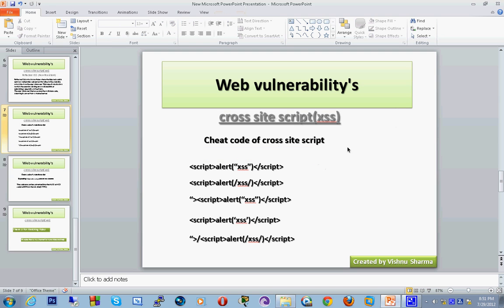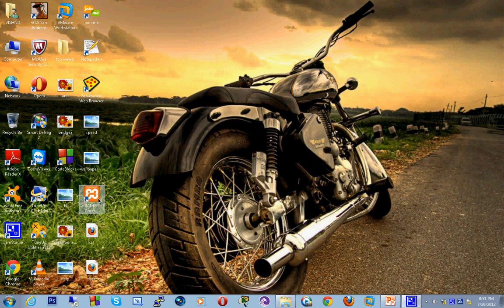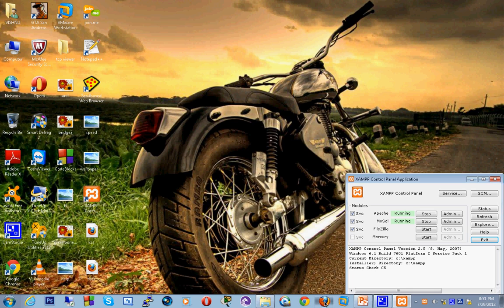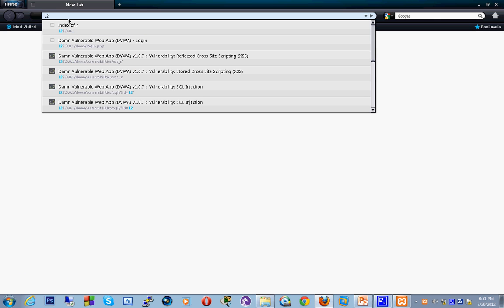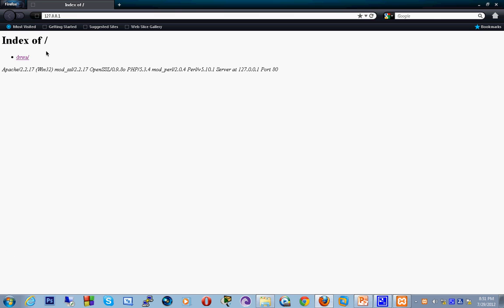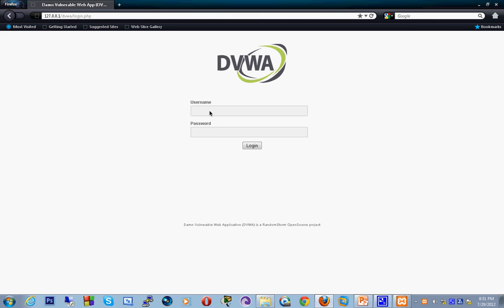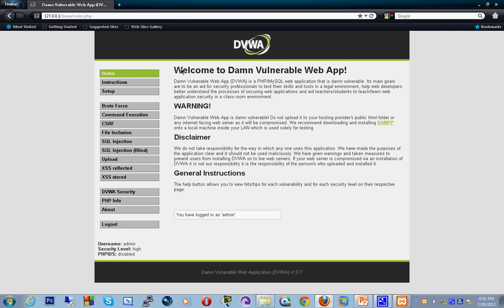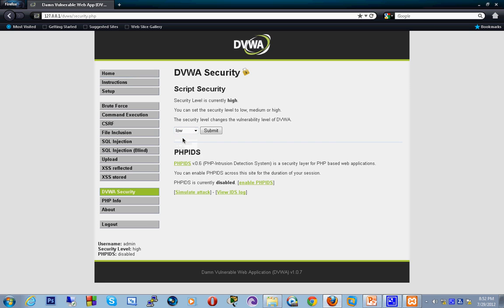So let's demonstrate a live lab project. I am running a DVWA server. It's running. Let's open a browser. I will show you both the stored and reflected, non-stored. So let's open my lab. If you want to download DVWA, the link is available in the description. The username is admin and the password is password. So we are in our lab. Let's change the security level to low in DVWA security and submit it.